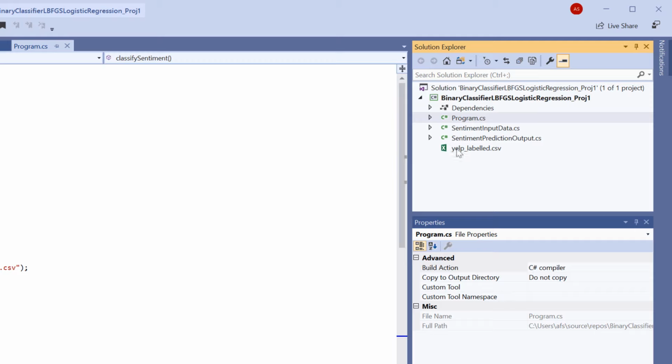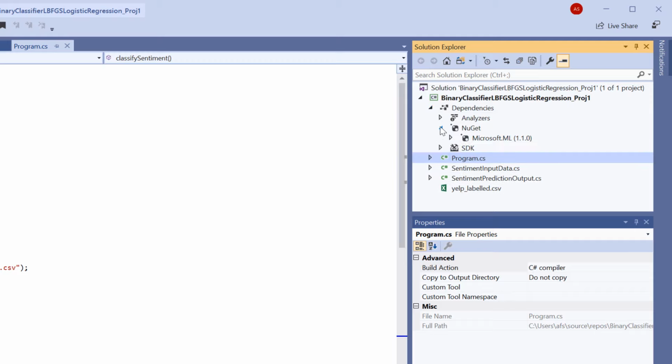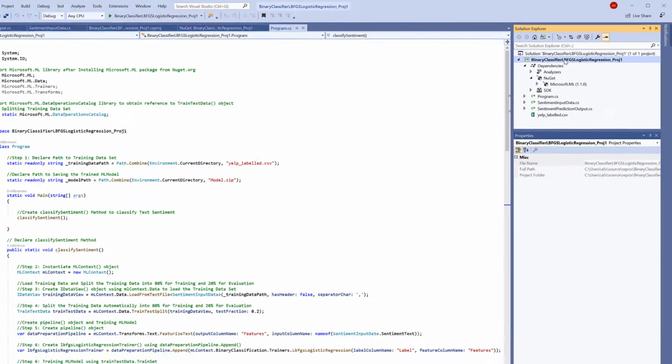First, we look at the dependencies, and within that we have NuGet, and you can see that I have already included Microsoft.ML, but it's version 1.1. But recently they have updated this package to 1.2. So let's first update the Microsoft.ML package.